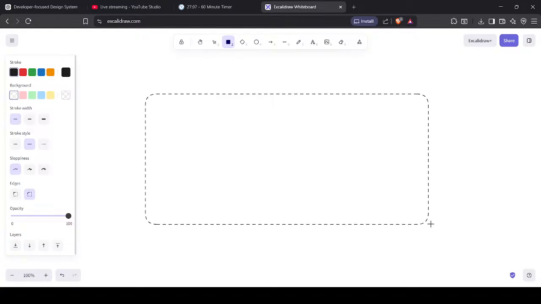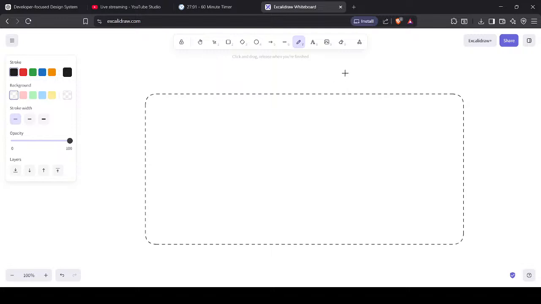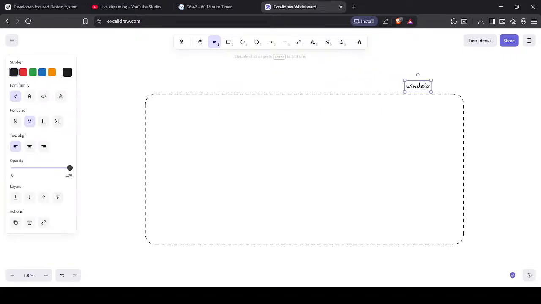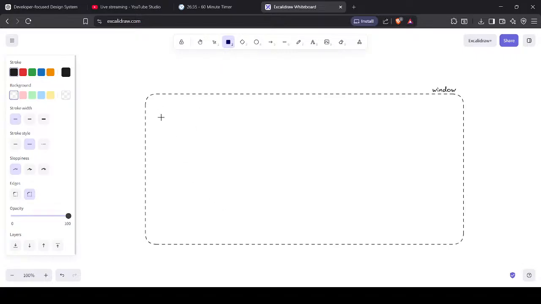Okay. So let's consider this is the window. Okay. So inside this, let's say we would be having the nav bar here.